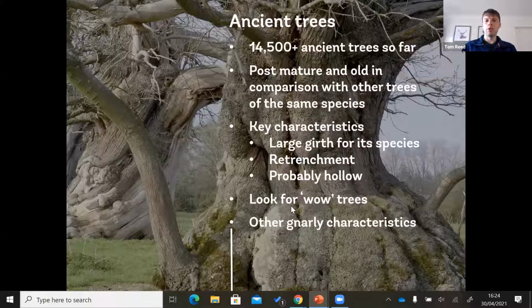We've put here, look for, in commas, wow trees. So basically, if it's a tree that stops you in your tracks and makes you look again, then you should definitely be recording it. And we've got a good slide coming up about ancient tree characteristics, so I'll press on to that.